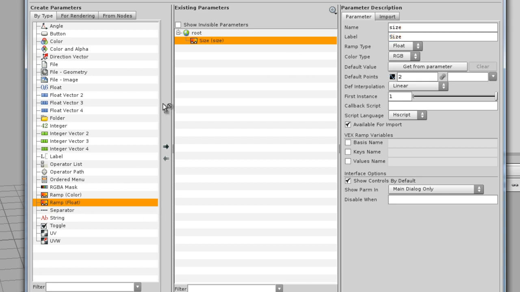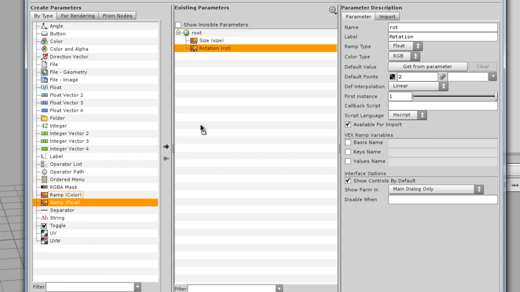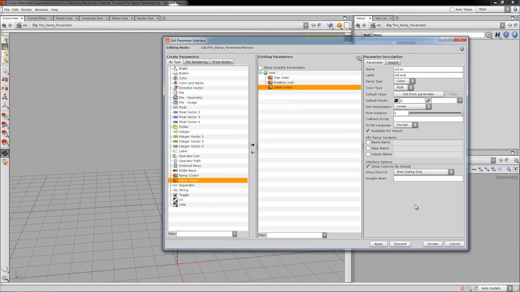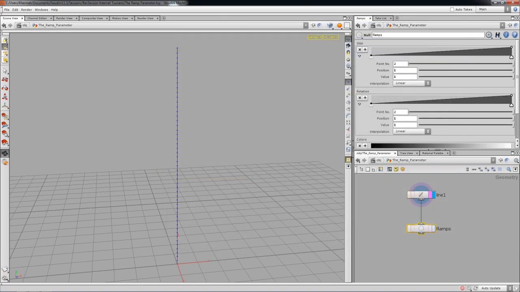I'll drop in another one and name this one rot, with the label rotation. We're going to use these two for rotation. I'll also add the color while I'm still over here, so we finish up the whole parameter dropping thing. Call it all colors or something, whatever, and accept. And now you've got three ramps pretty much, two are floats, and one is color.